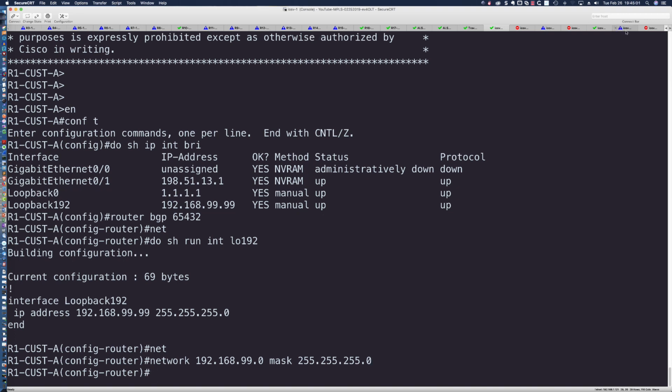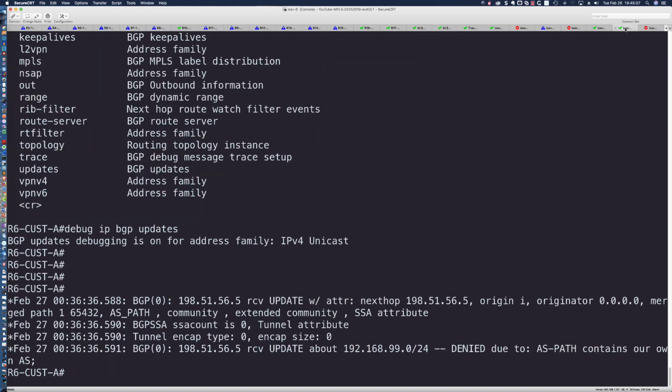Now, if I come over here to router 6, you see it lit up with a little blue yield sign right there, which means we've got some output. So let's take a look. And there it is. Denied due to AS path contains our own AS. So there's a couple of things I could do here. I could do an AS override on the provider edge router, or from the customer side, I could deal with this by simply using allowas-in.